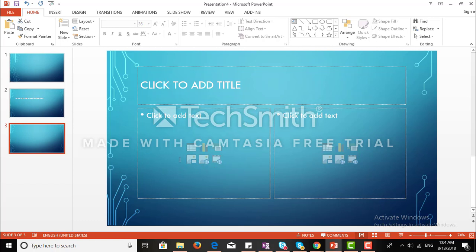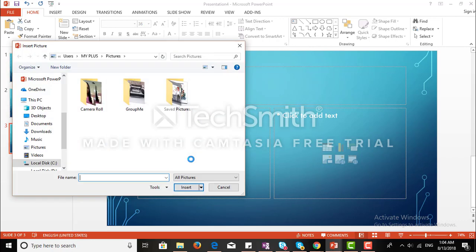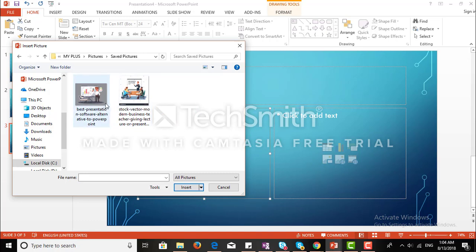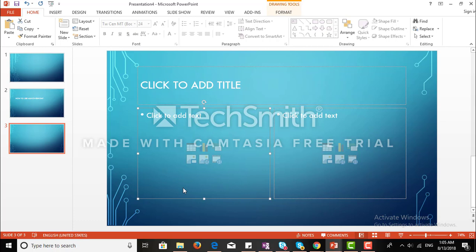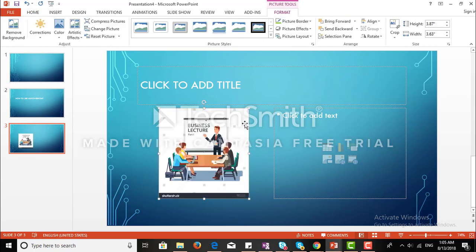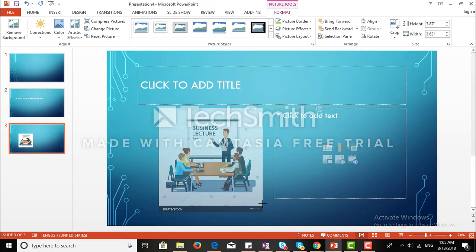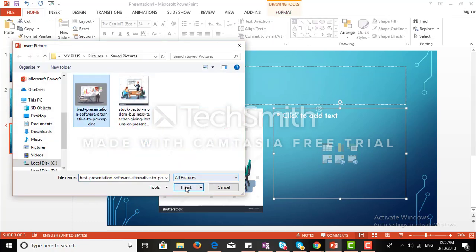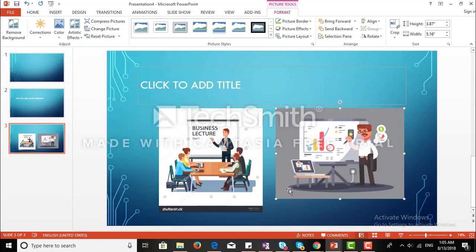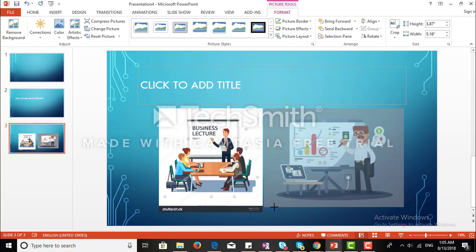So now I am going to add a picture for my presentation. Here I click pictures. Then I am going to saved pictures and select a picture and insert. So you can adjust your picture. And according to my layout, I am going to add another picture, insert, and resize it.